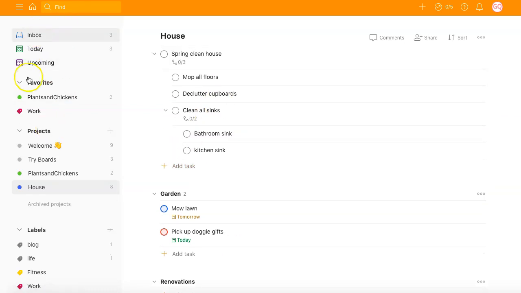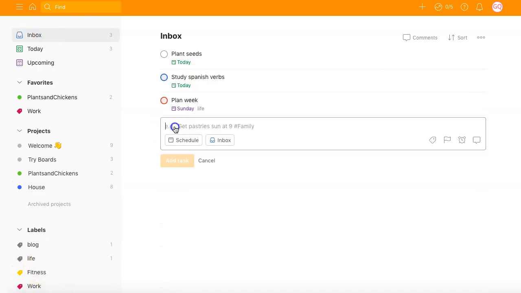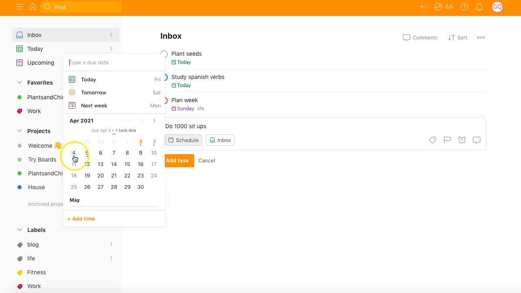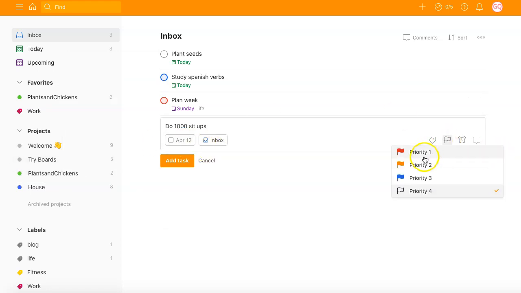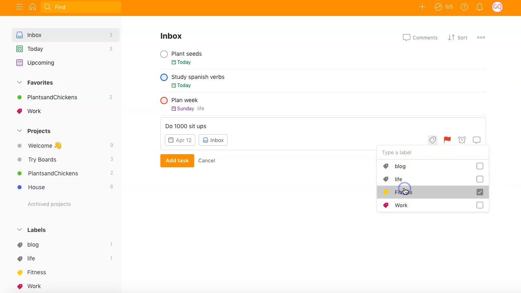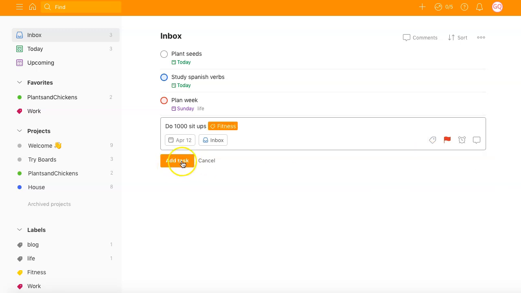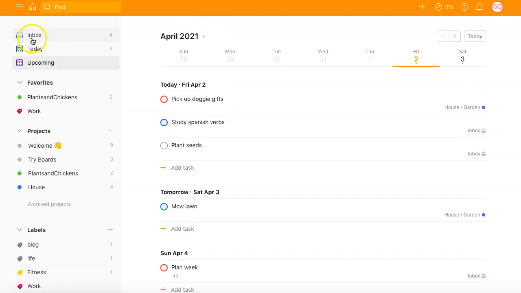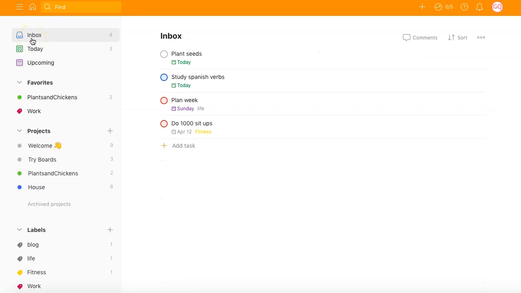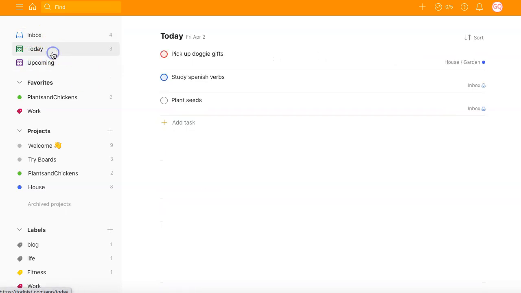Let's add something fitness related just so we can, you know, get to grips with the labels a little bit more. Let's say do 1,000 sit-ups. Gotta do that daily, you know? And let's do it, like, then. And it's super important. And fitness. Okay. Add task. So, come down here. Fitness. So as you can see, guys, it's super simple and very clean and organized, and I'm a fan, honestly.